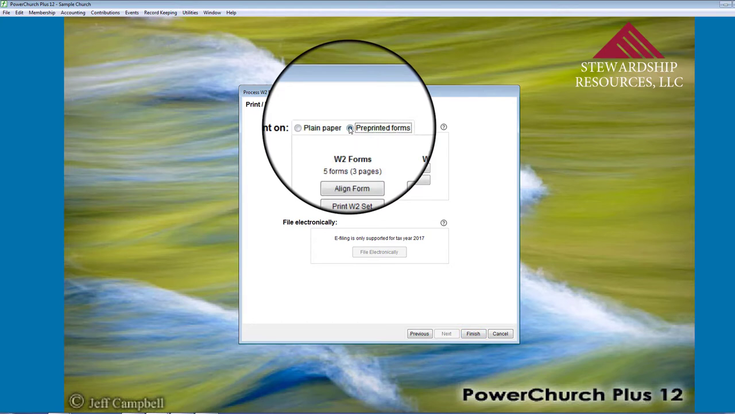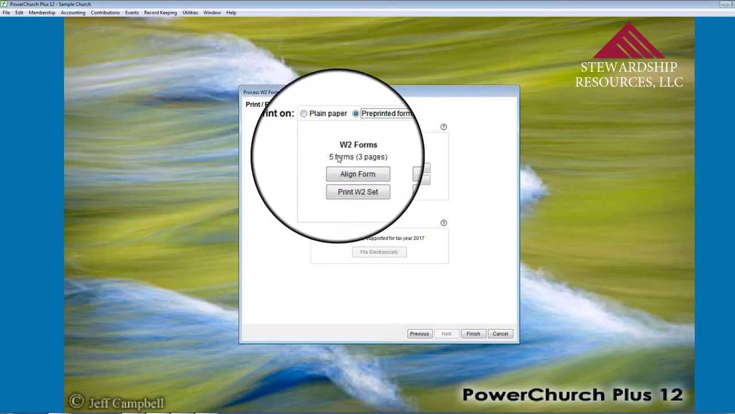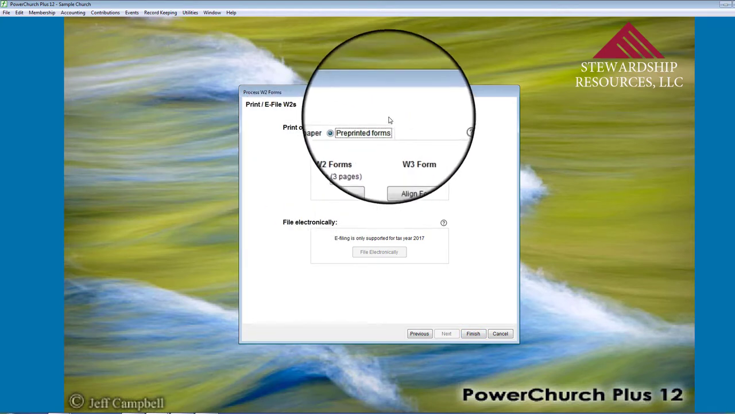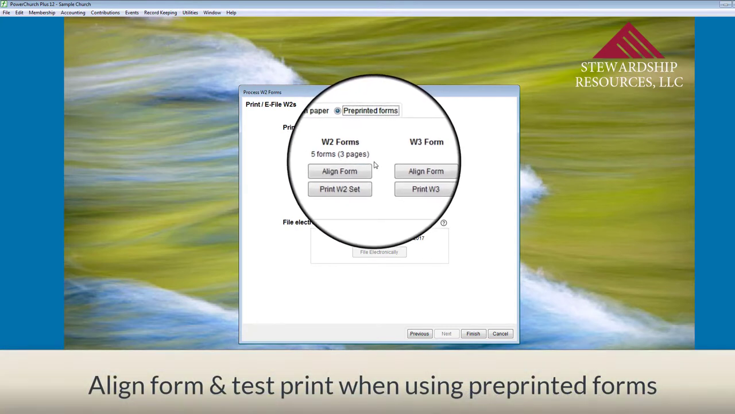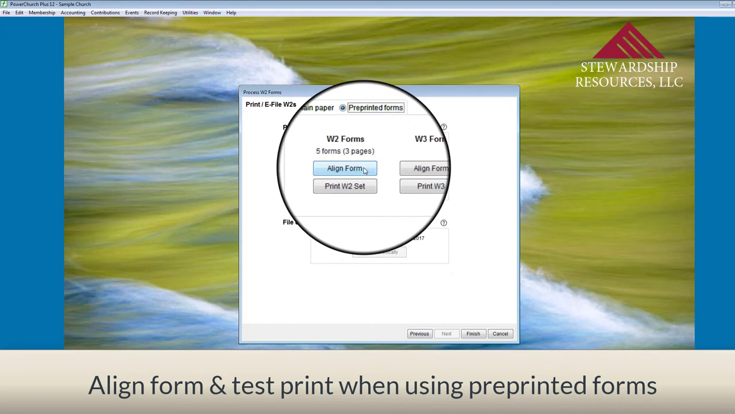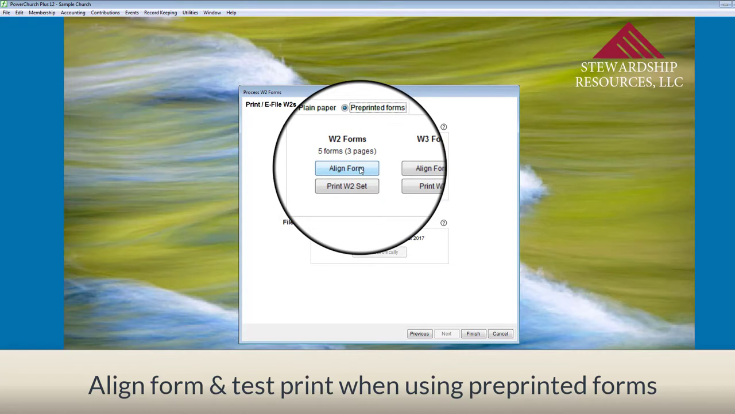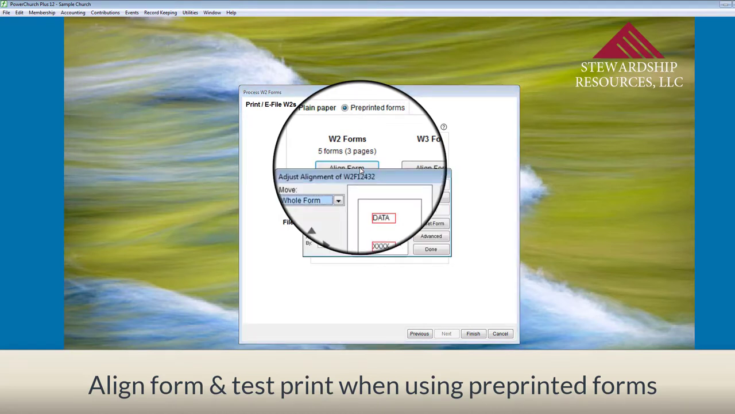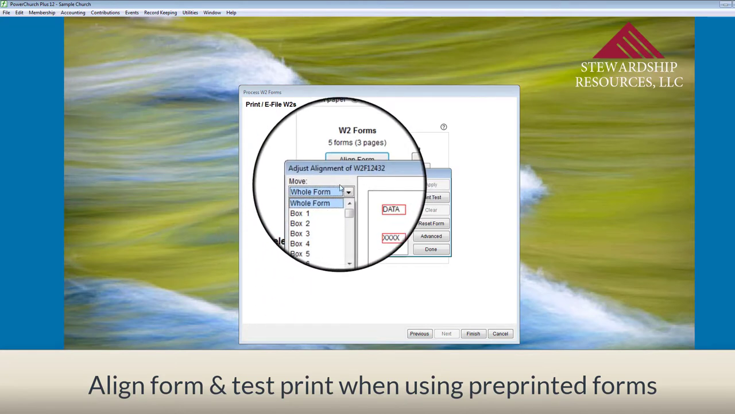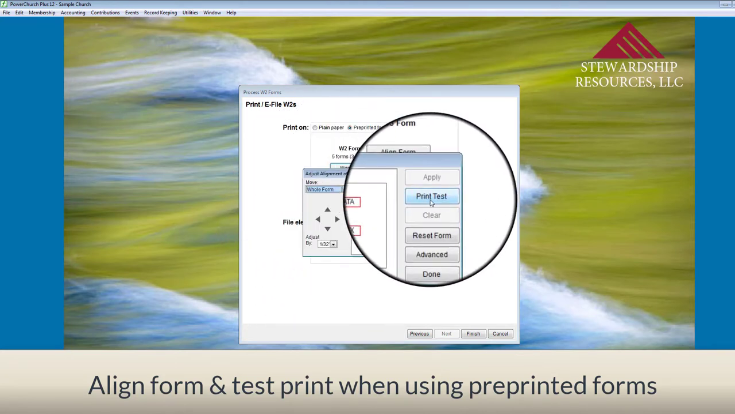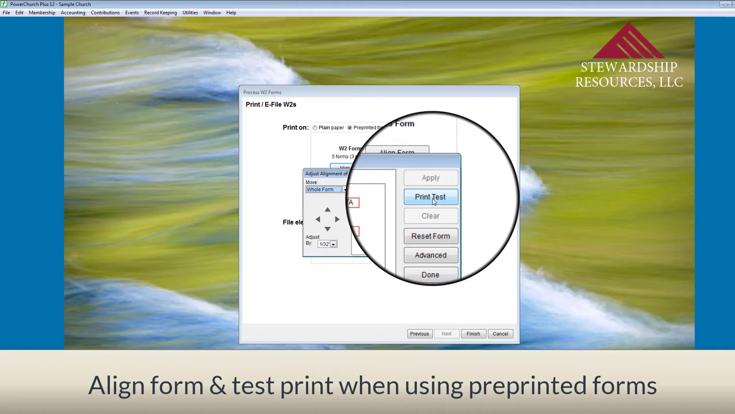Now, if you are on a prior version or you would rather use the pre-printed forms, you're going to click on Pre-printed Forms. And here's where you're going to align and print those W-2s, only when you're using the pre-printed forms. So the first thing you want to do is align them. So you're going to take one of the pre-printed W-2 forms, put it in your printer, click on the Align Form button, and you can align the whole form or just parts of it if needed. But first you're going to need to print a test, and it's going to put X's in all of the boxes, and you can see if it's aligned properly.